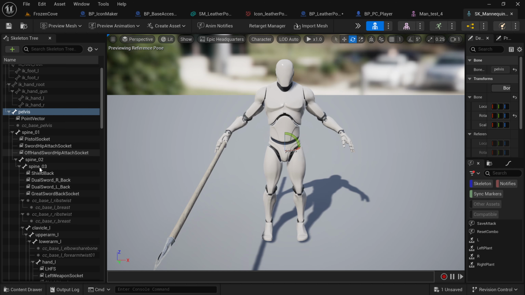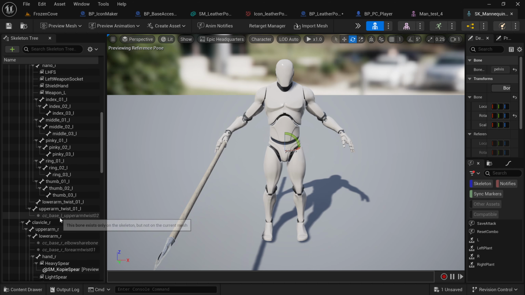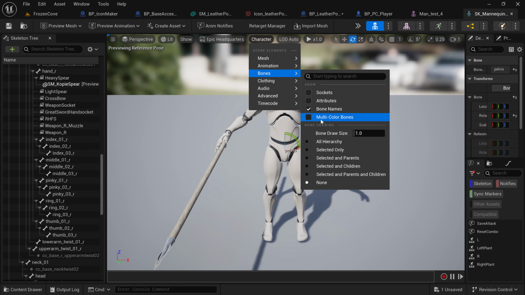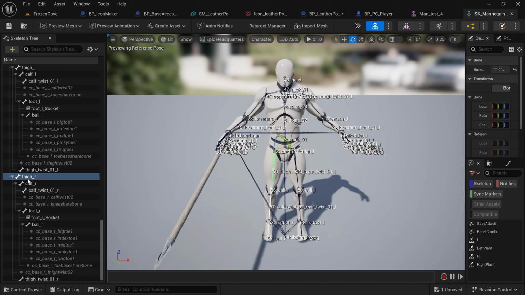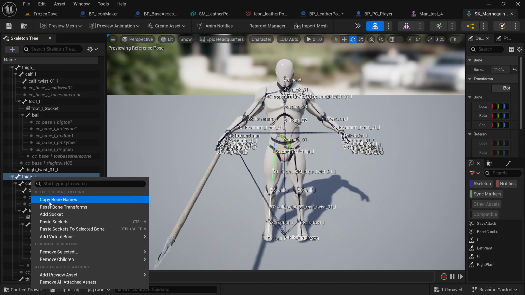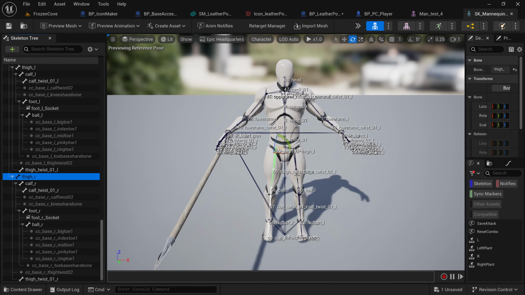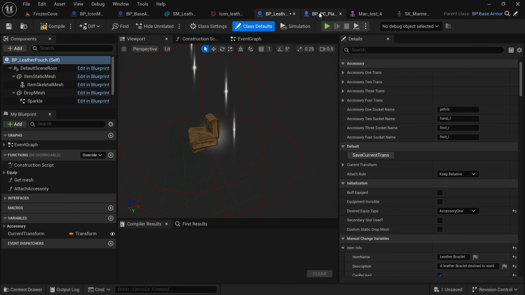So we're going to find our left hip. Got to find exactly where. Character bones, all hierarchy. There we are. They're actually called thighs. So yes, we want thigh R, copy bone name, and thigh L. And we might even want to go with a thigh twist to have one of the pouches down lower. We'll see exactly where we want to put them in the end.